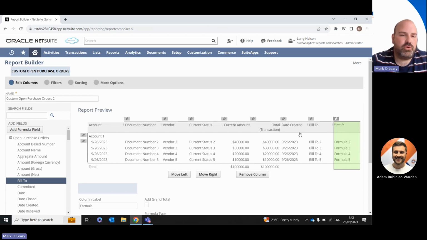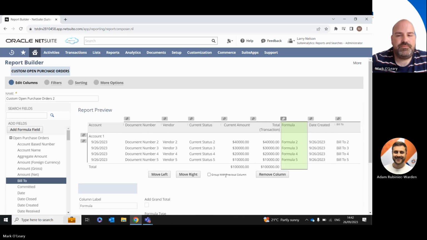So those are our 3 new columns. Now, what you can do is you can change the format and the layout of your actual reports. If I wanted to, I can simply just drag and drop, just like so. If you wanted to, you can use the move left or move right options, just like so.